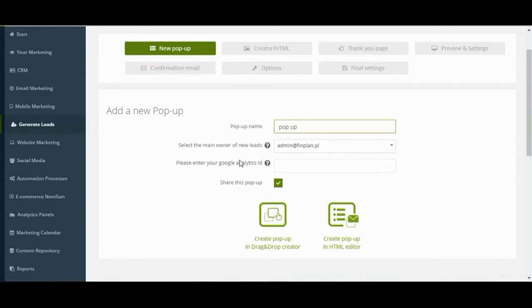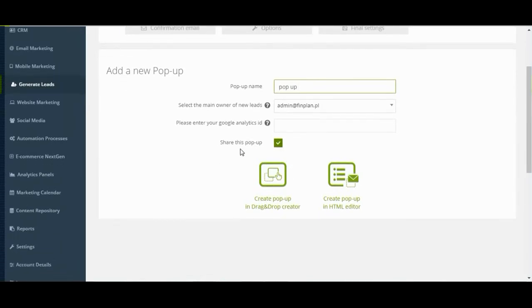Below you can find the field: please enter your Google Analytics ID. You can enter your data in order to receive statistics of the created pop-up on your Google Analytics dashboard. To find your ID, you need to log into your Google Analytics account. Then select Share this pop-up if you want to make this form available for other users in the system.